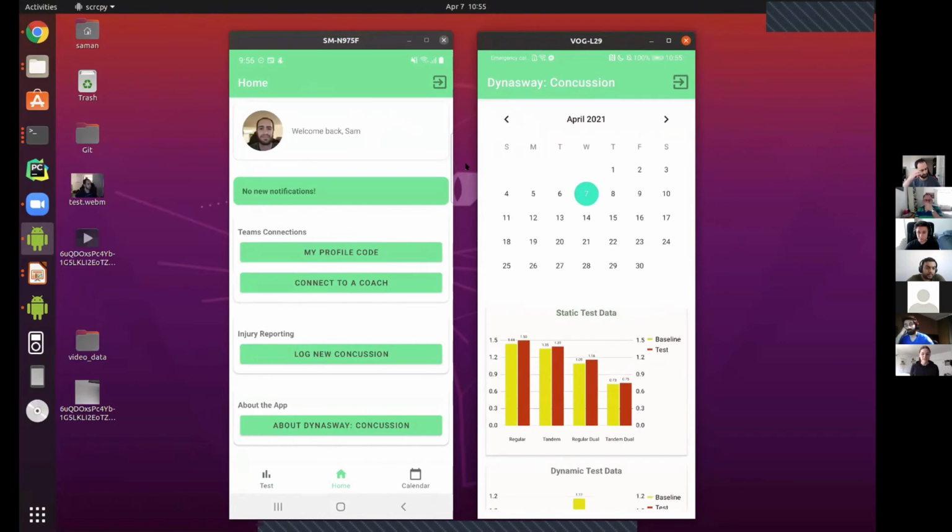But will the app tell me when he's ready to return to play? No, this isn't a diagnostic tool. This is an extra assessment tool to track the athlete's progress. This app does not interpret results. This is left to you and a medical professional only. Awesome. This is a great tool to add to my process for tracking concussion recovery. Thanks, guys.